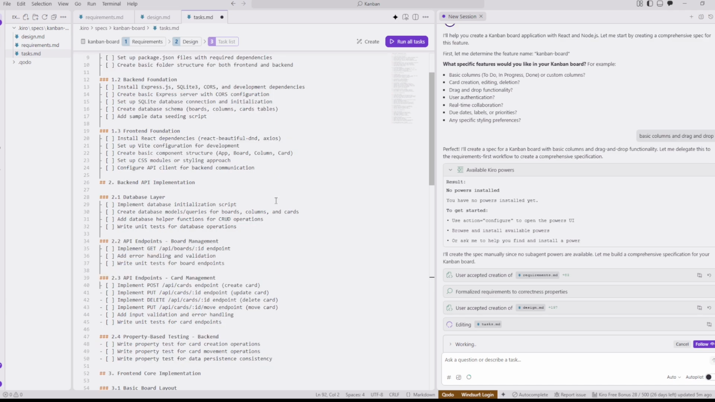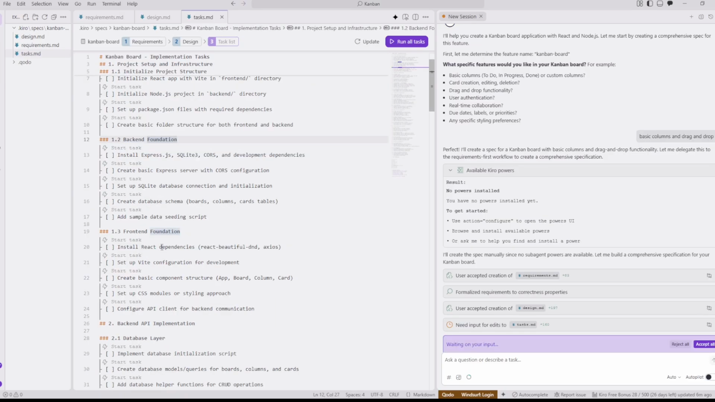Okay, so right now you can see it has created a detailed task list. First we have the initialize project structure, and on top of each task we have a start task button which we can run. So we have the project structure being created initially, and then we have the backend foundation, the front-end foundation, the database layer, and so on.